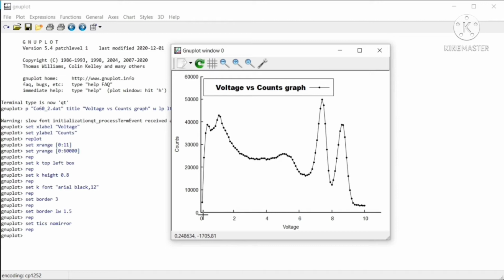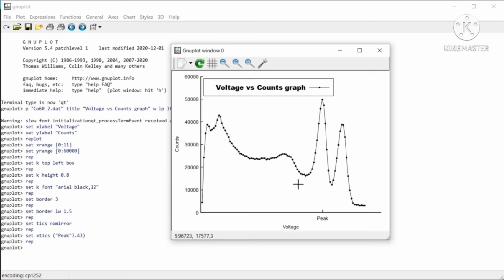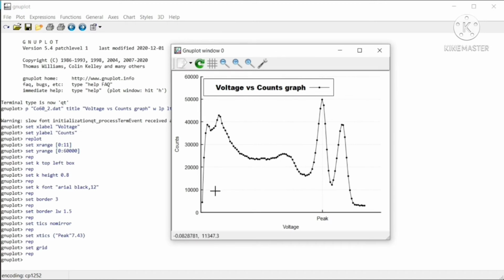Now you can label a point at the x or y axis. Suppose we want to label this point as peak. To do this, you have to write set x ticks and, in quotes, peak, then the point, then replot. So the label is set. You can also set a grid by this: set grid, then replot. So the grid is set.